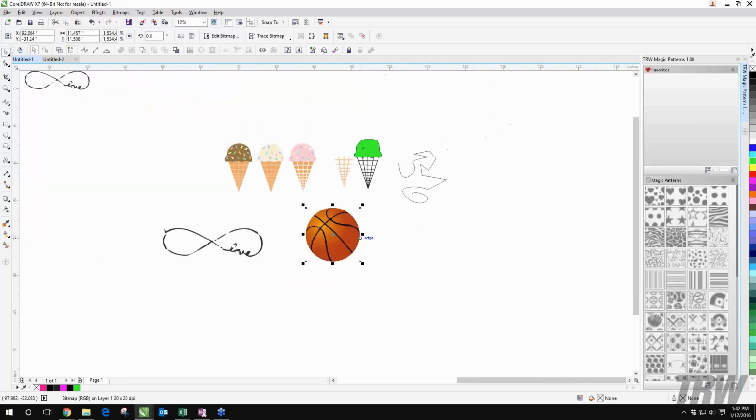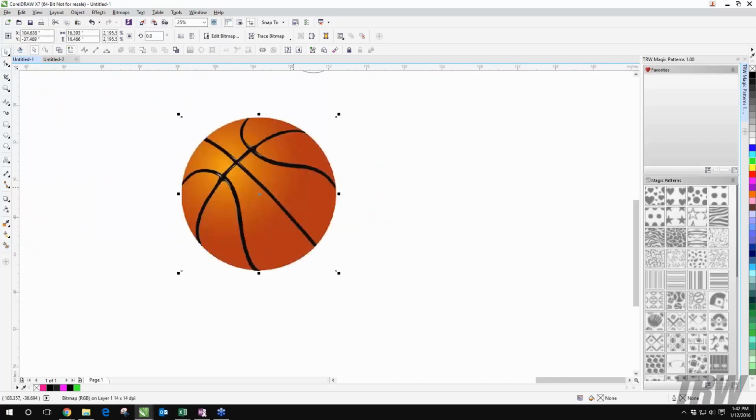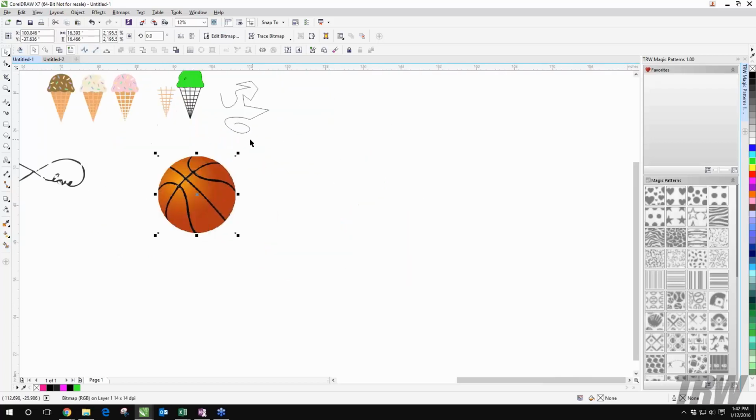We're going to start with this basketball one more time just to show you guys a little bit more of a complicated image than what we've been doing. So I'm going to come in here. Again, I have our basketball. This is going to be a good one because you can see it's got a lot of different colors in it.